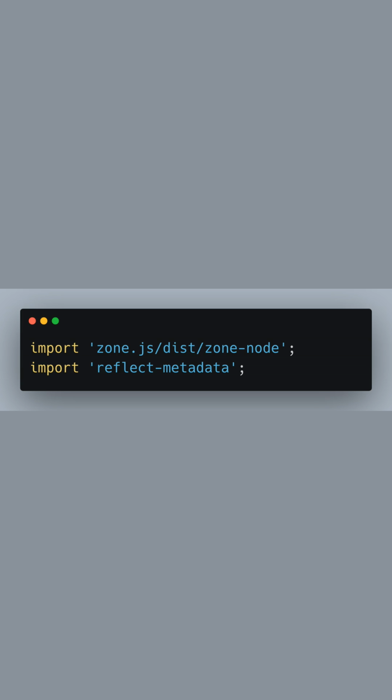These imports are crucial for Angular Universal. Zone.js sets up an execution context that helps Angular to track async tasks, and Reflect-metadata is needed for the Angular dependency injection system to function on the server.